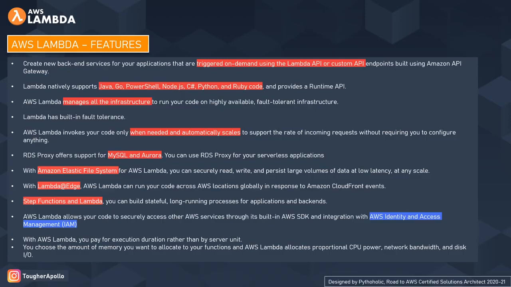Next, we have the provision to use the Amazon Elastic File System, EFS, with AWS Lambda, and you can securely read, write, and persist large volumes of data at low latency at any time or at any scale. And with Lambda@Edge, AWS Lambda can run your code across locations globally in response to Amazon CloudFront events. This topic we'll be discussing in length in the next part of AWS Lambda. For now, you just need to remember that with Lambda@Edge, you can run your code across regions and locations with CloudFront. And you can also use Step Functions along with Lambda, and you can build stateful long-running processes for applications and backends.